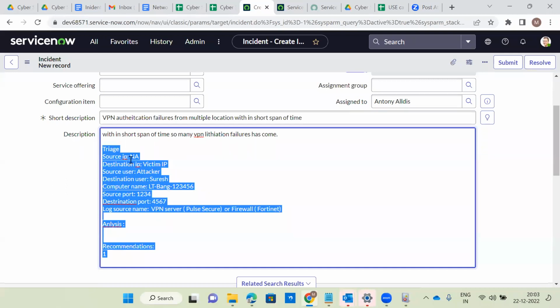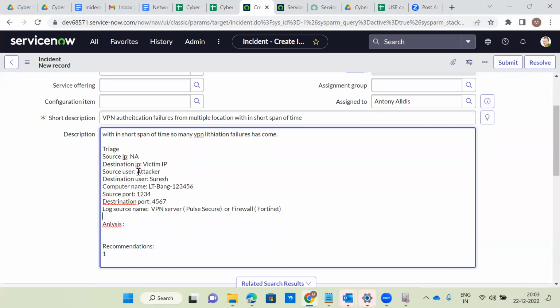You have to change only this one. Understood? For every attack, whenever you receive it, you will change only this one. Your recommendations are also copy-paste. Even the analysis is sometimes copy-paste only. So every predefined template will be there. Only cracking the interview is a little bit difficult in cyber security.